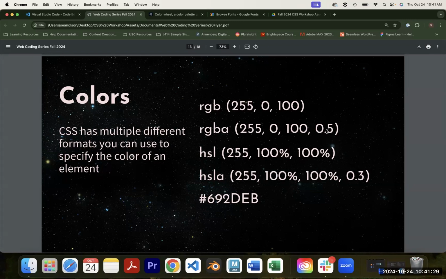The second one adds the A at the end, so this alpha channel, and that just stands for the opacity. So this is a number between 0 and 1, where 0 is fully transparent, so it basically just doesn't show up. And 1 is going to be fully opaque, which means that it's fully colored in. So if you wanted like a semi-transparent color, you would do a number in between 0 and 1.